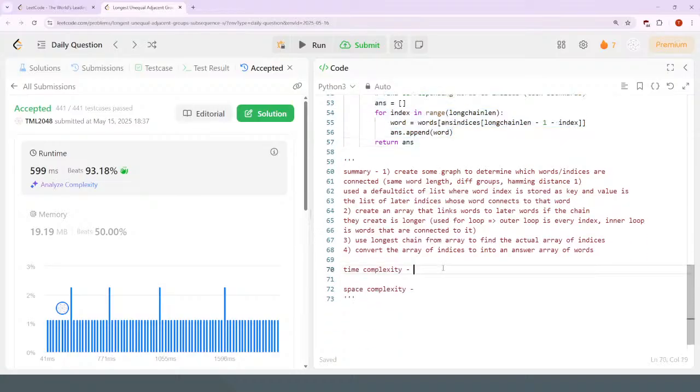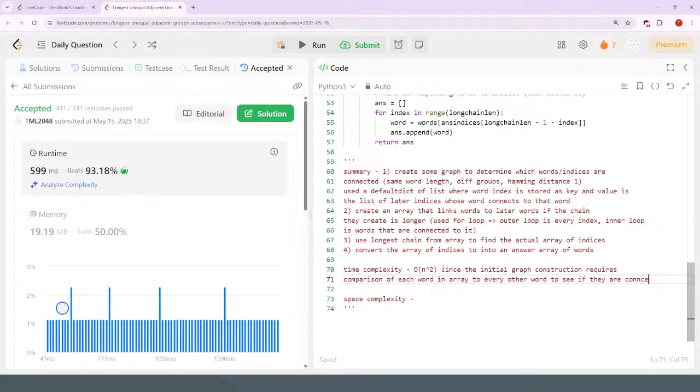Time complexity, this is going to be O of n squared, since the initial graph construction requires comparison of each word in the array to every other word to see if they are connected. And that's the longest part by far. And then space complexity, this is going to be O of n.